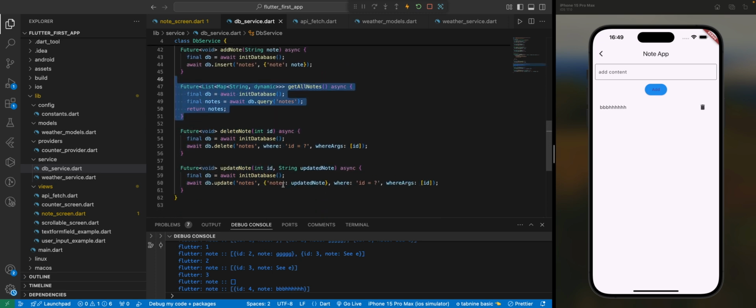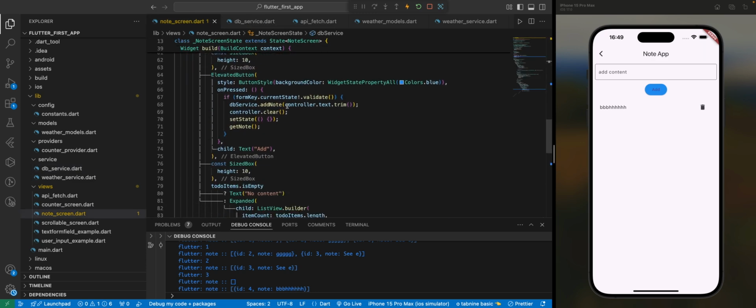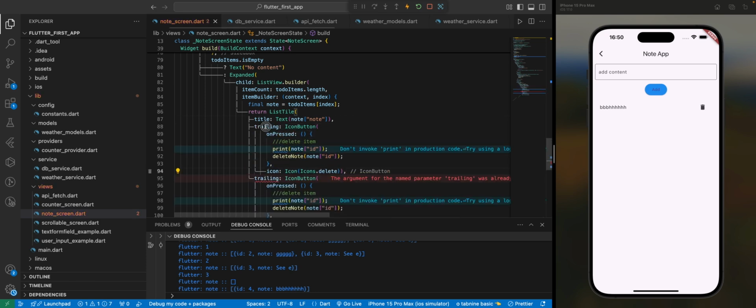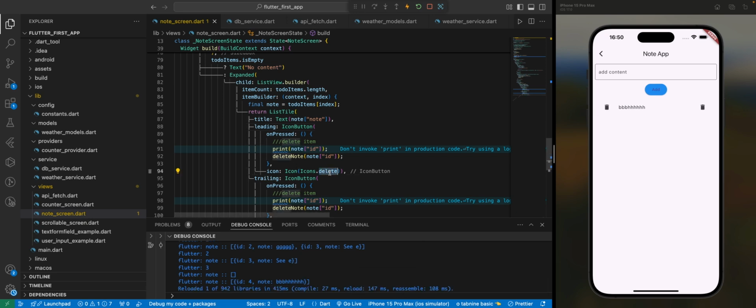Okay, let me just help you guys to update to do. So let's go to our note screen. In our data here, where we have trailing, okay. So I'm just going to keep it simple: you type the text, and when you click on update, it's going to take the text based on the ID. It's going to update the string for us. That's the logic I want to take now. So here I will duplicate this guy. This is going to be leading. So we have our leading icon. So this icon is going to be update, like so.